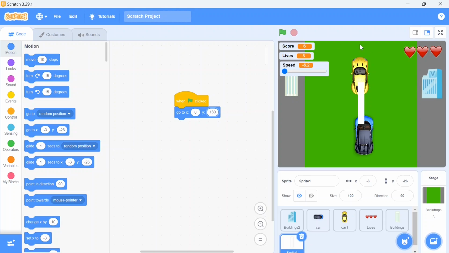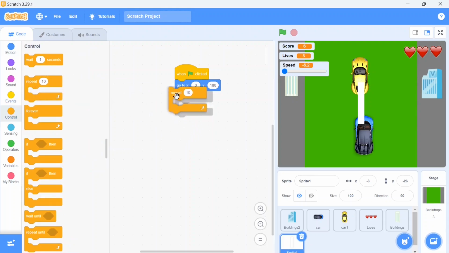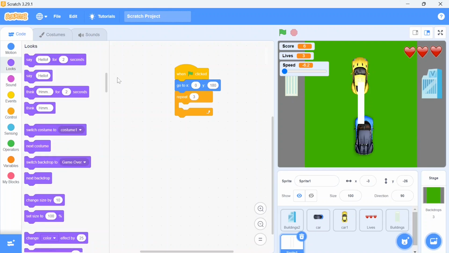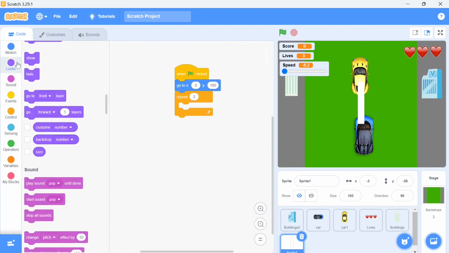And from the top. So that one is done. Then afterwards, this cycle is going to repeat 3 times. For that, I'm going to use the control block repeat and type 3, because this line should become continuous. I'm going to use the looks block here, show.